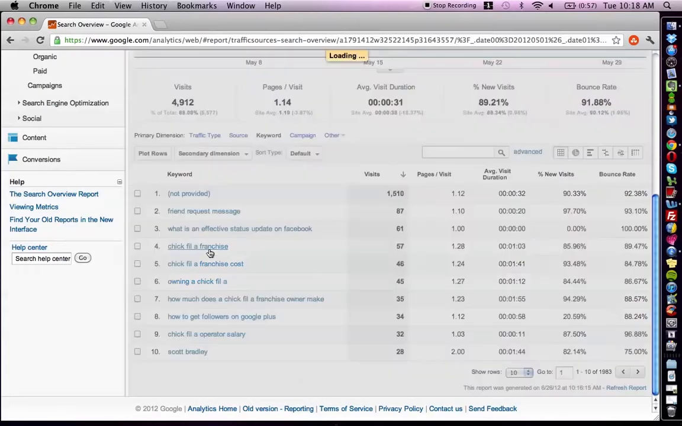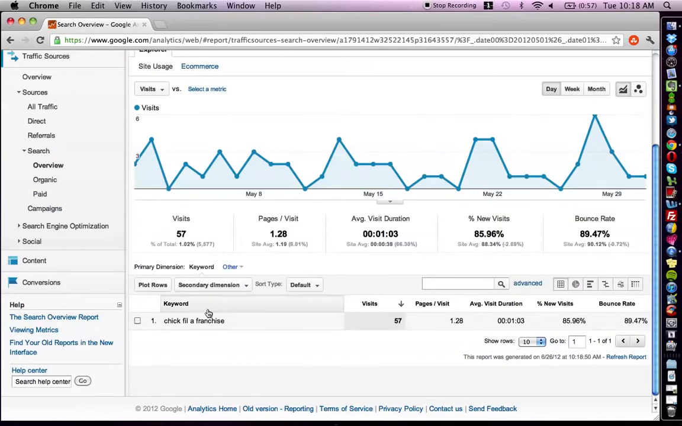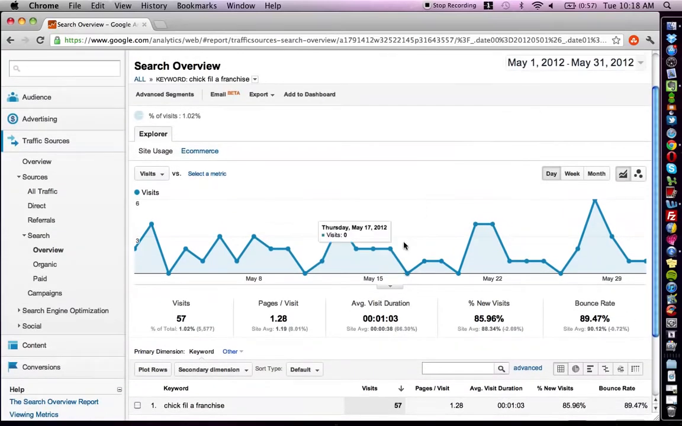What's cool about this is you can click in, let's just do that Chick-fil-A franchise, and you can see here the breakdown of how many visits I got last month during the month of May. And I was getting anywhere from 0 to 6 visits a day from that keyword search.